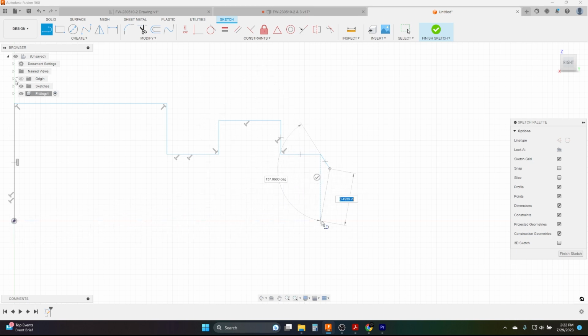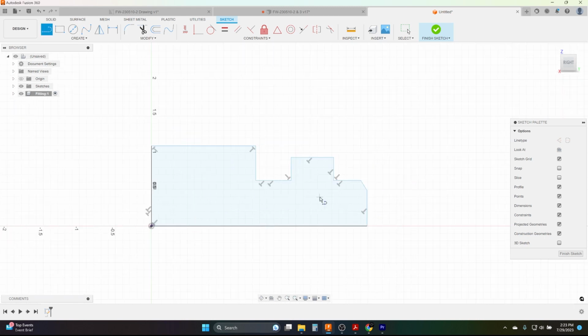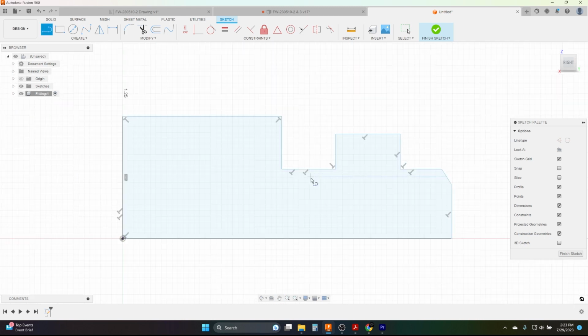Fusion has been super buggy lately on the auto guides, so sometimes you have to kind of do that to make it work, and it really doesn't even work that good all the time. Make sure everything's blue, there's no mistakes or anything in there. Now let's start dimensioning this out.